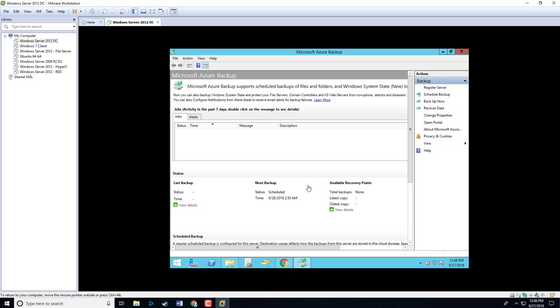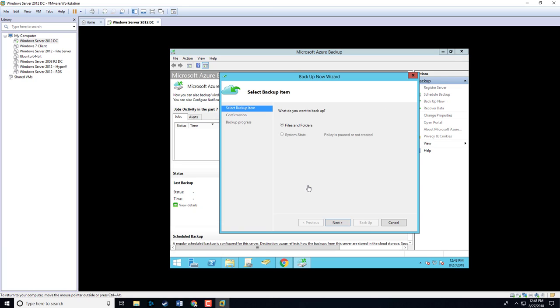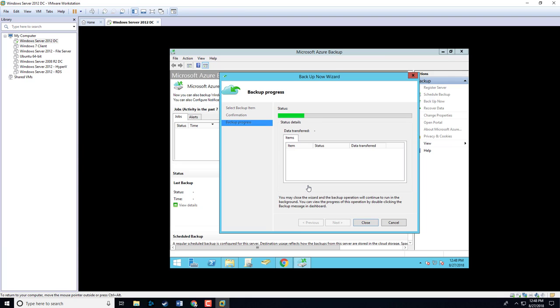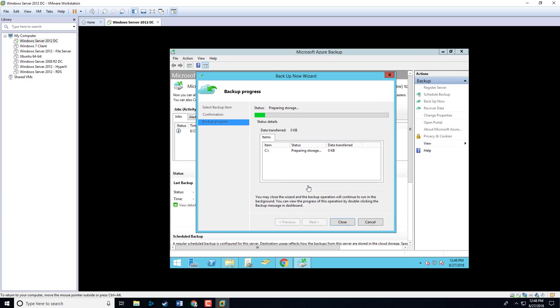But in order to test that, we're gonna choose backup now. And choose backup. This way, we're able to test it and make sure you're able to back up data to Azure instead of waiting for 2:30 a.m., which I think was the scheduled backup.